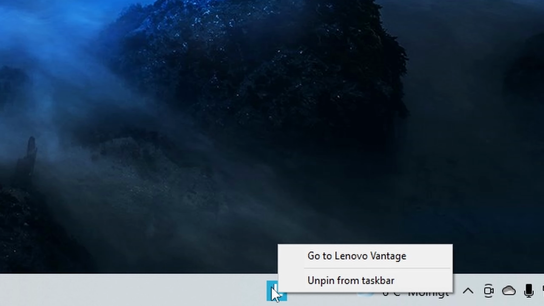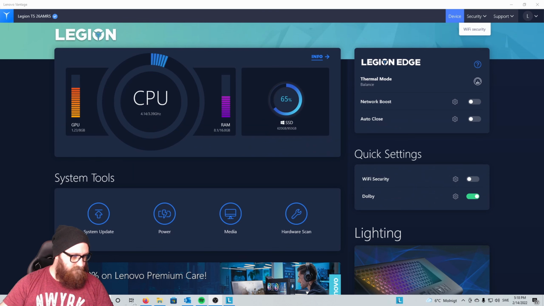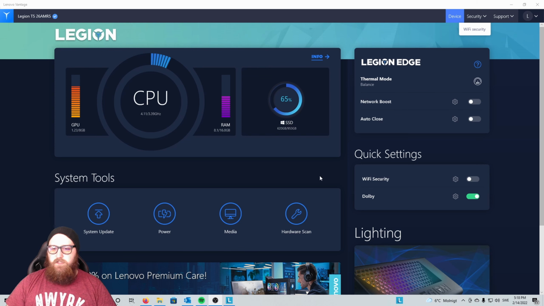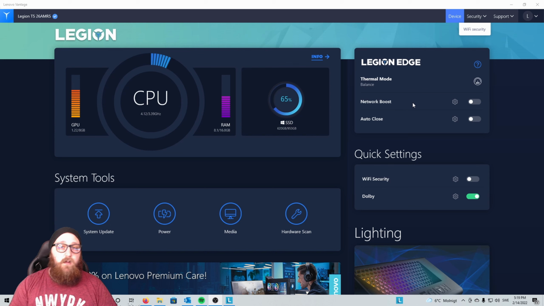So you should have a little L down here. Go to Lenovo Vantage. When you open Lenovo Vantage, this thing is gonna be ticked on. When you buy the pre-built Lenovo, this comes as ticked on by default. Network Boost will just be turned on. So what you need to do is go down there, open this up, and turn Network Boost off.